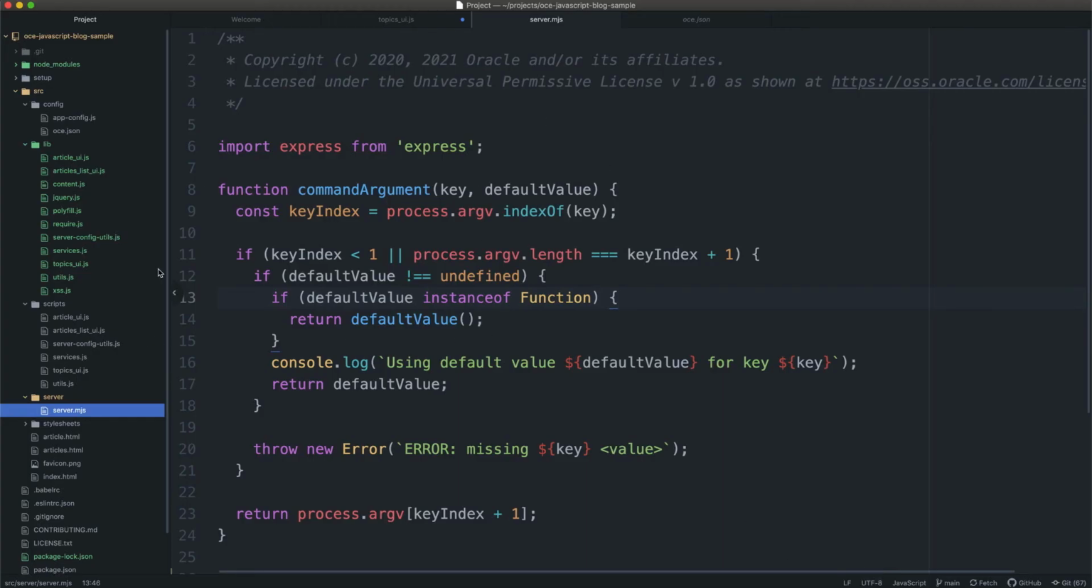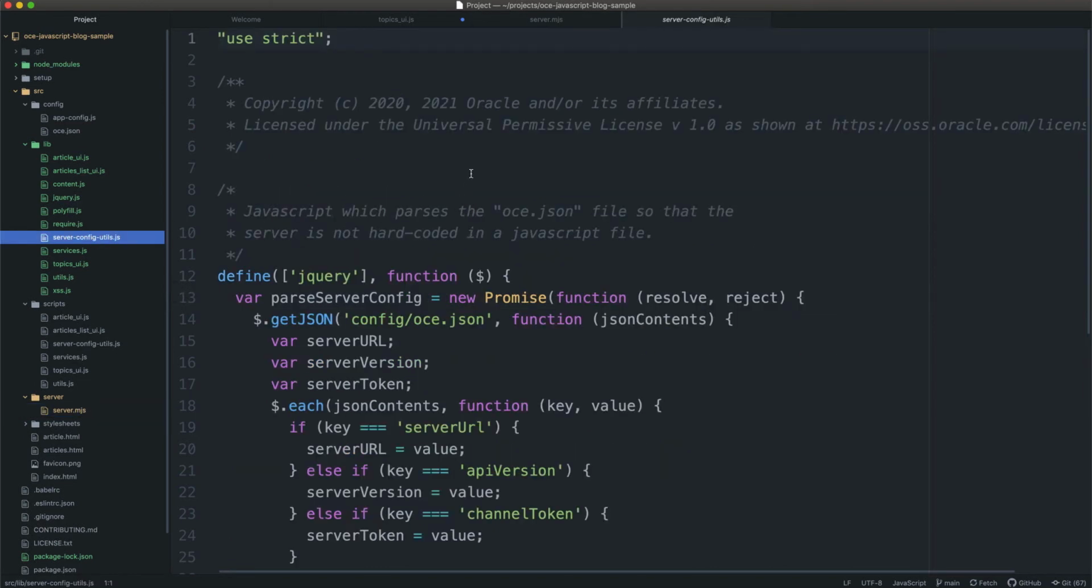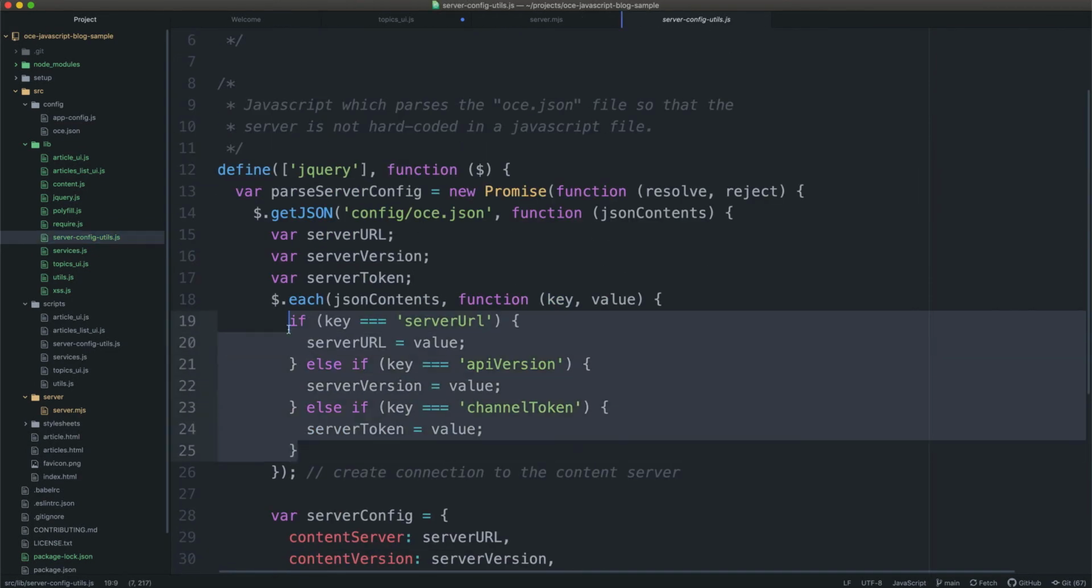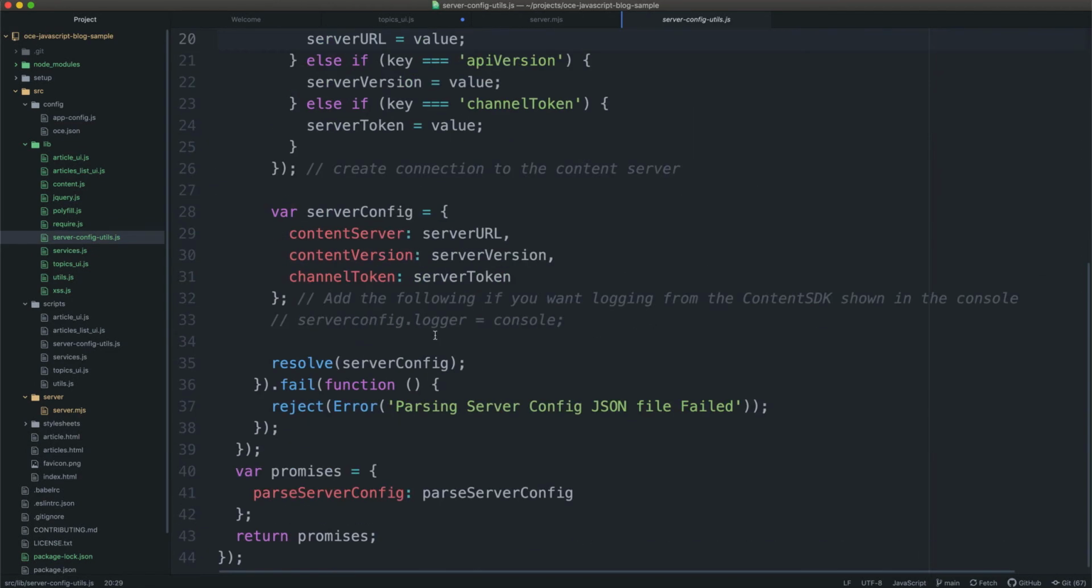So the very first thing that we're going to do is hop into the server config utils file. Now, this file is really important because it identifies for us all of the environment variables that we're going to provide to our server configuration.